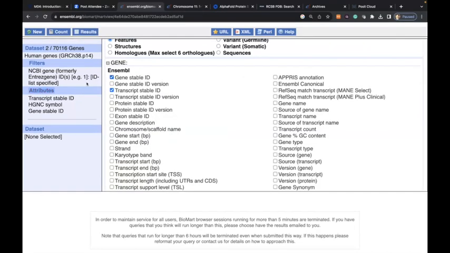So what I did was, it means that there are 2 genes out of 70,116 total genes available in the Ensembl database. Why is it 2 genes, not 1?